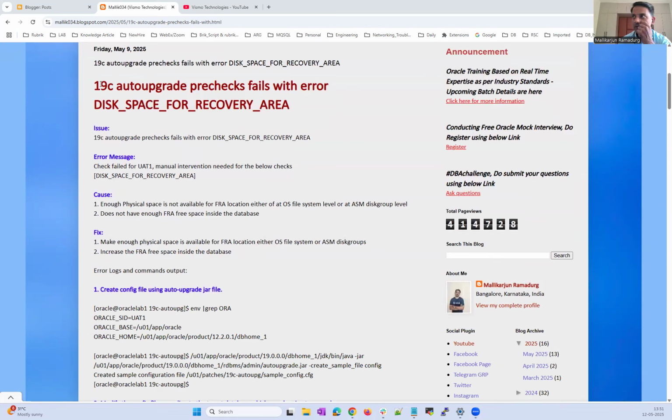This is the 19C new feature, 19C auto upgrade. We are using this 19C feature for the database upgrade, upgrading the database from 12C to 19C. The issue is this: the 19C auto upgrade pre-check failed with the error message, disk space for recovery area is full.